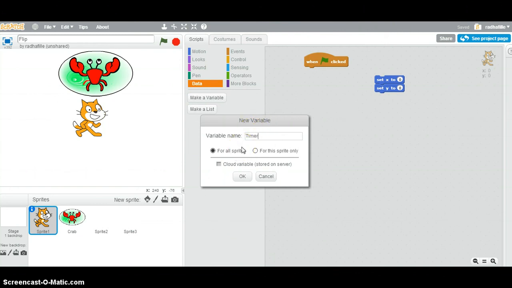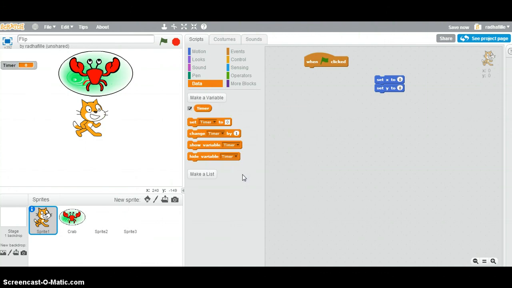And for a single player game, generally you're going to want to stick with "for all sprites." Next week I'll make a video about score, which we also talked a little bit about in session 2. And when you are creating score, if you're making a 2-player game, you'll want it to be "for a specific sprite." But anyhow, we're going to stay with "for all sprites" for timer and click OK.